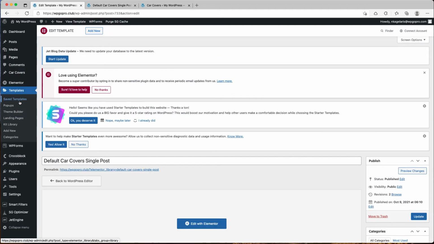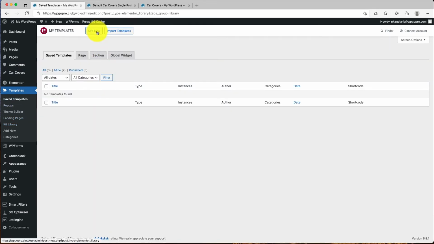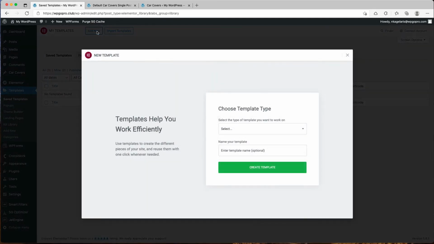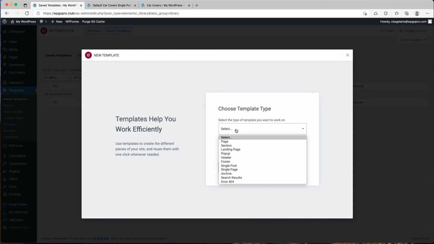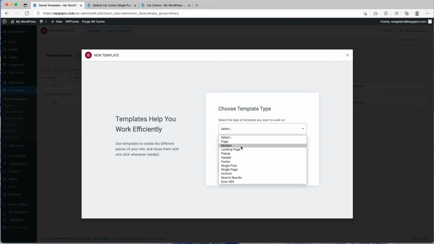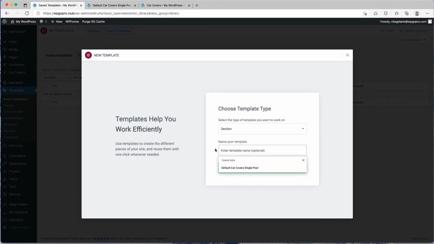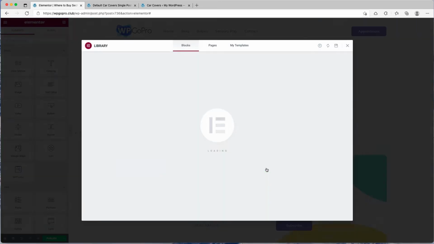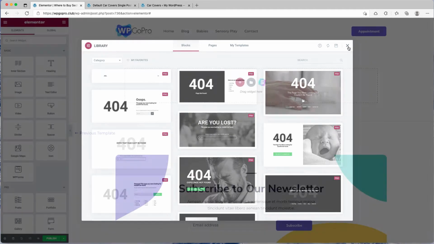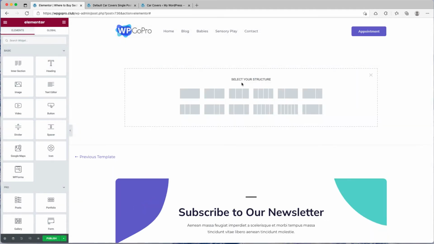Go to Elementor Templates. Click on Saved Templates. Click Add New. The template type is Section. Name the template Where to Buy section of car cover post. We don't want to use any of the ready-made templates, so close this window.